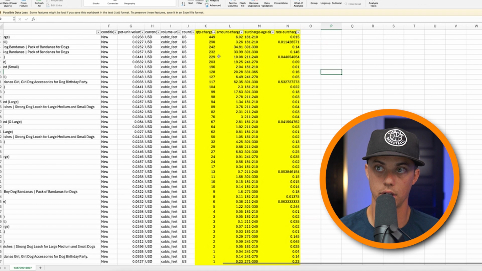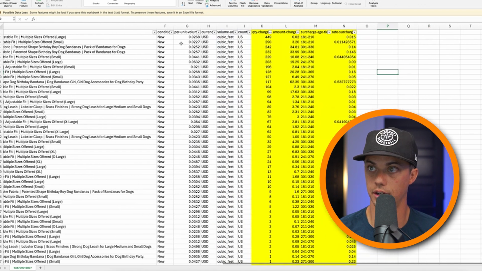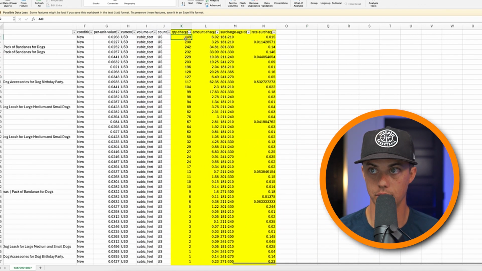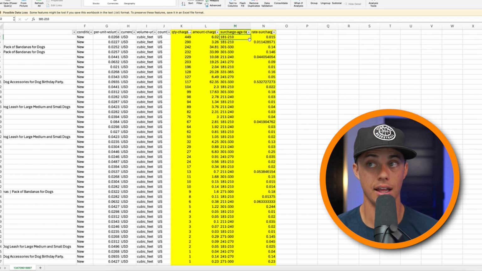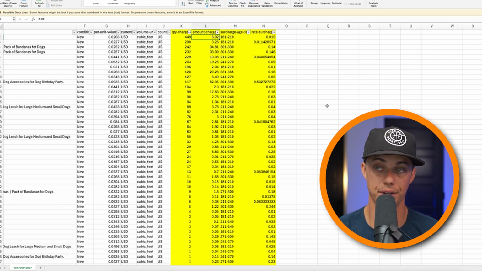In fact, let me add a little filter here really quickly. So if I sort this by quantity charged high to low, I have a SKU here that has 449 units that are being charged in the 181 to 210 day age tier. So there's a lot of inventory, over 400 units of inventory that is hitting that 180 day or greater long-term storage fee. And I'm getting hit with a $6 long-term storage fee every single month for that specific product.